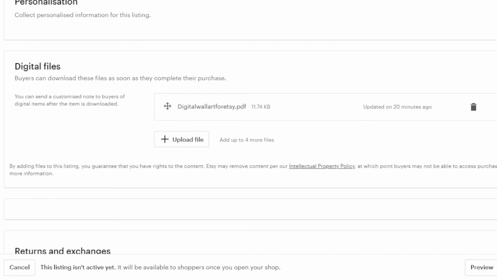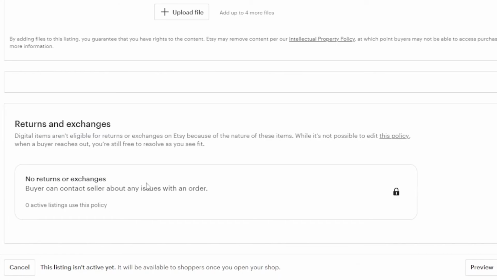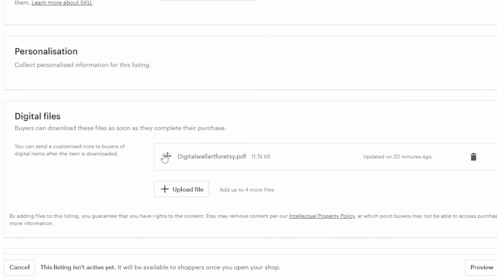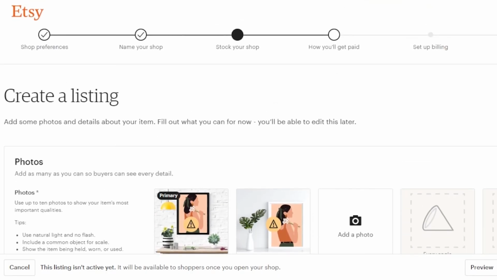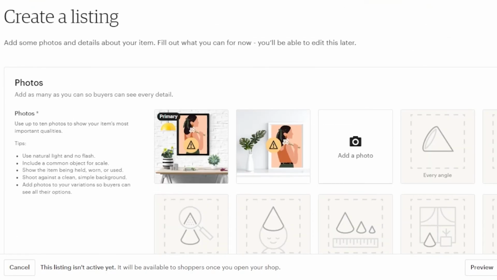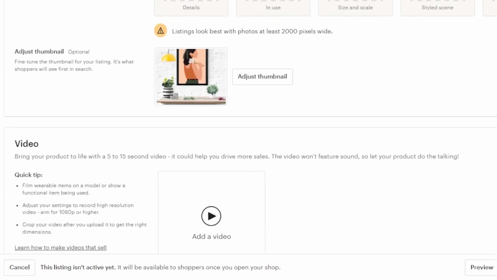Once it's done, you can scroll down to return and exchange. If you have any policies like that, you can select them from here and you will add them. For me, there are no return and exchange policies, so I'm going to leave it. You can see here, I have uploaded my digital file and now buyers will be able to download it. This is how you create a digital product on Etsy. It's actually really easy. The main difference is going to be in the photos right here. Make sure to create mockups of your planner, of your digital product.